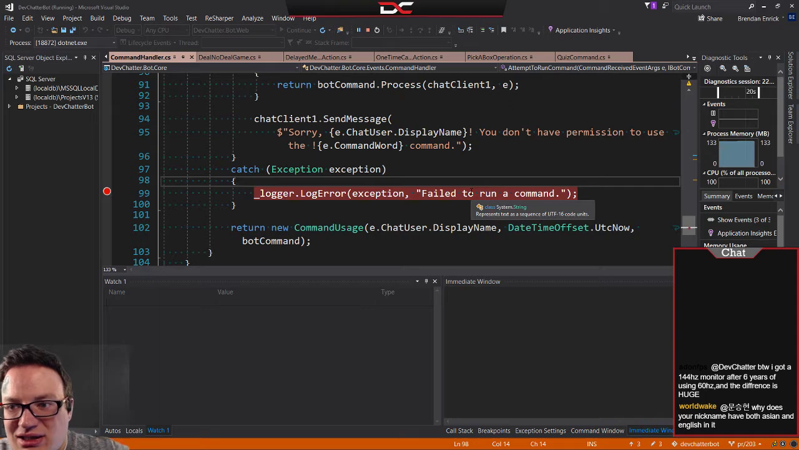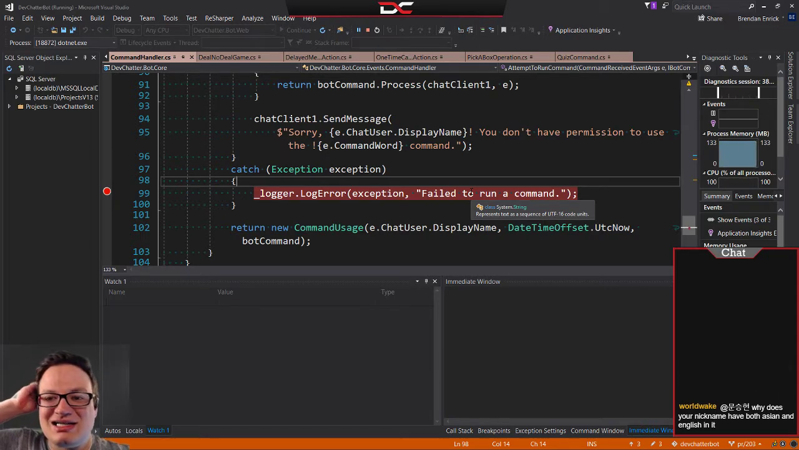You got a high refresh rate monitor after 6 years of using a low refresh, and the difference is huge. I bet it is, actually. Why does your nickname have both Asian and English in it? That is a great question, WorldWake.